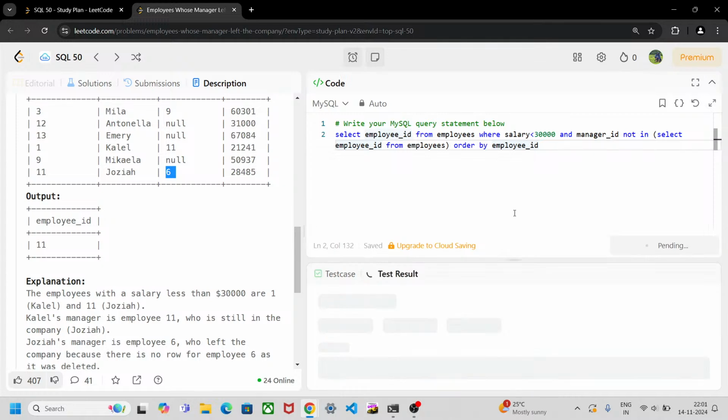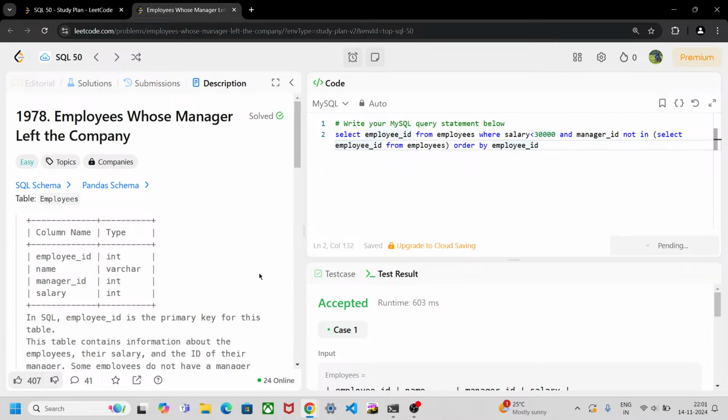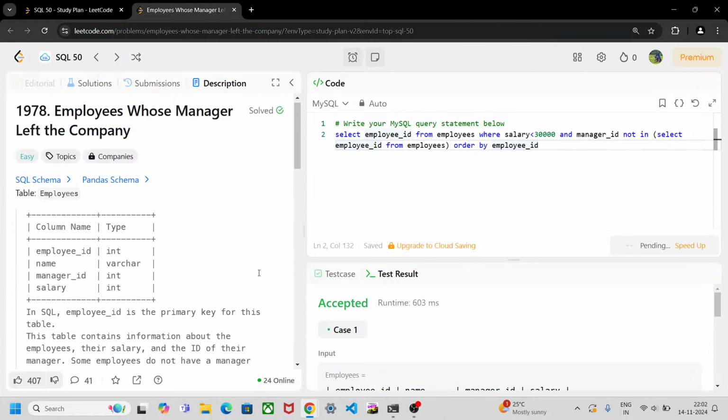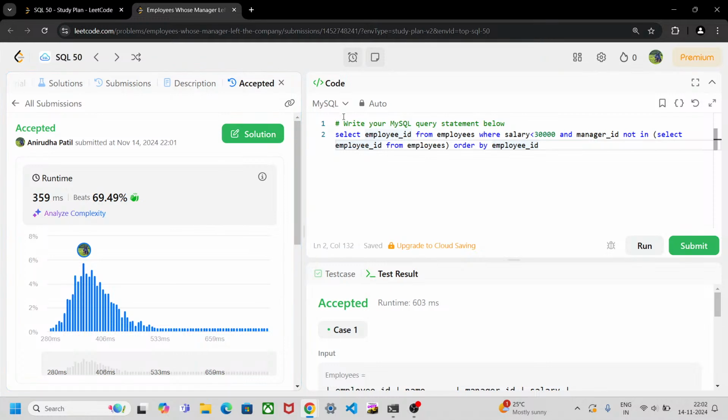So if I run this, you will see that it gets executed, and I can also submit this. Hope it is not confusing. If you still have any doubts, do comment. We can solve it. Okay, so let's switch to pandas.